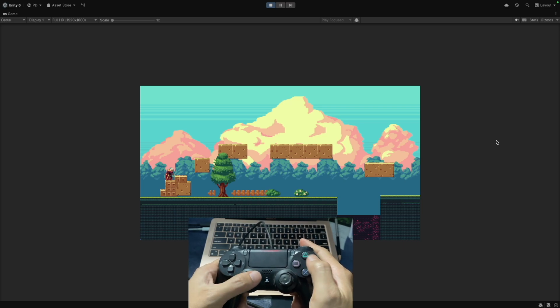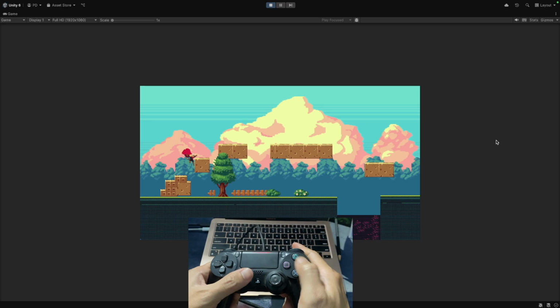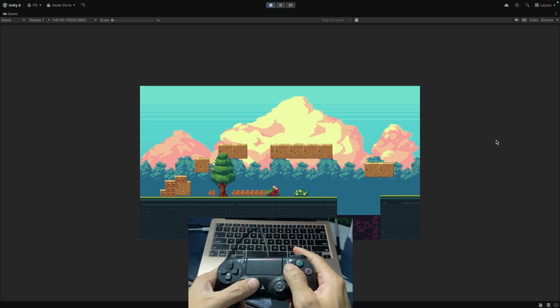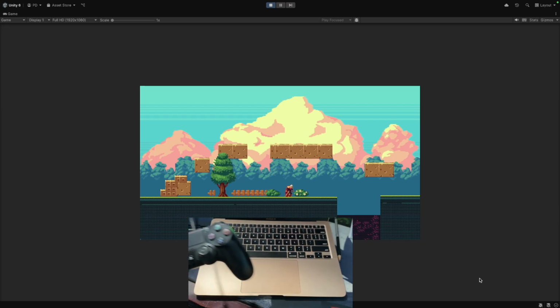We can use a computer keyboard to control the character, or an external player controller, such as a PlayStation controller. At the end of this part 1 tutorial, I will show you how to use the input system to set up the controller for the game. Let's get started.